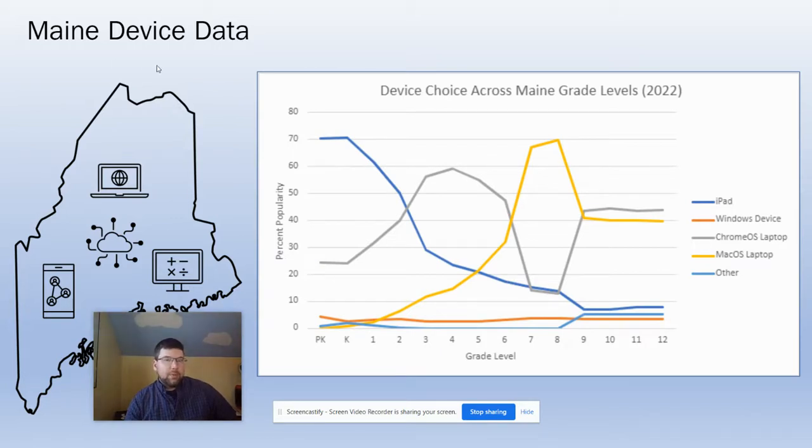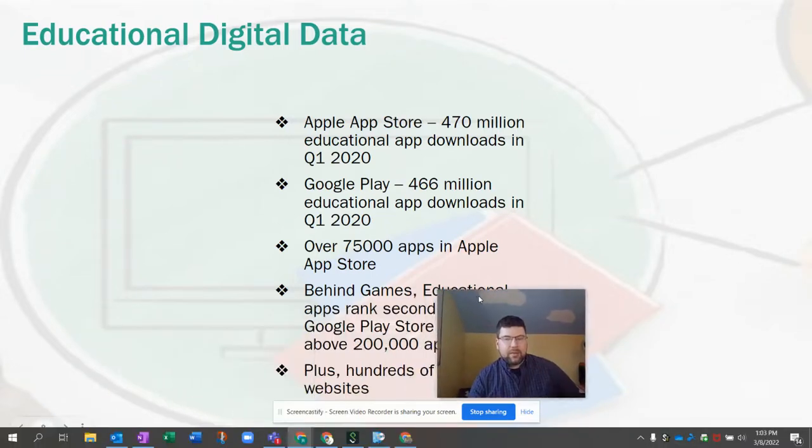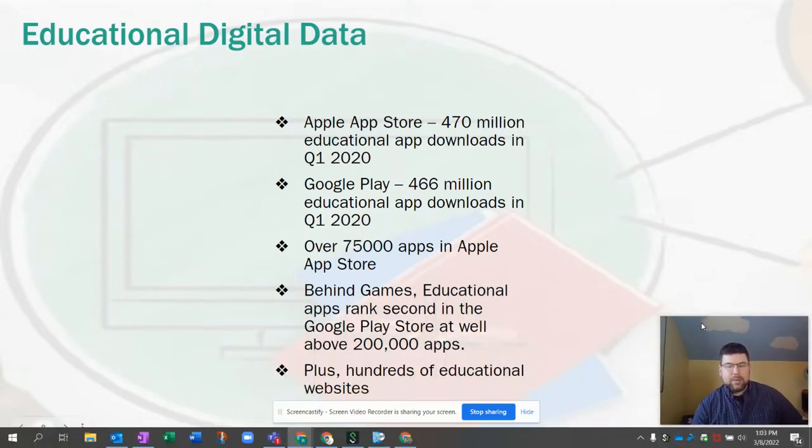Okay, so if we got all that data about what Maine is doing and how it looks for Maine, the question is, well, how are those devices being used? What's most popular with those devices? How are those devices being served by the products that we have, the software that we have, the apps that we have, things like that.